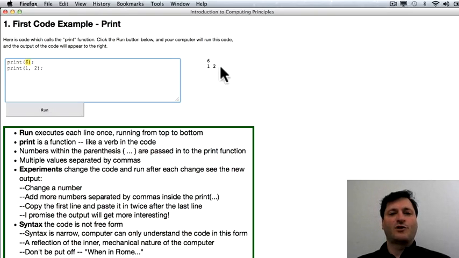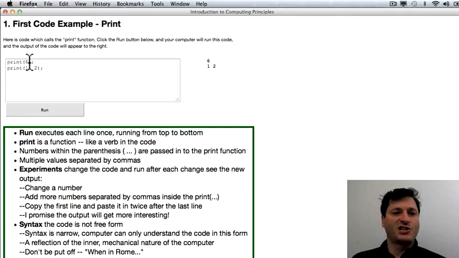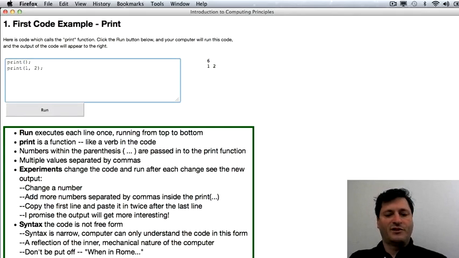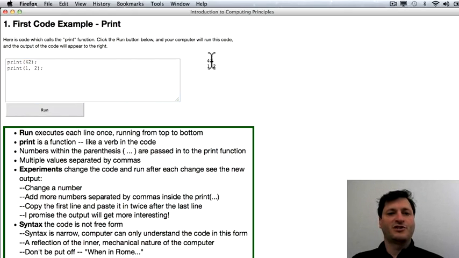And so actually, if you look over here on the right-hand side, this is the output of when I hit the run button there. So if I were to change this to say, print 42 and run it, then we see here's the 42. So that's from this first print line. And when I say print 1, 2, that's why we see the 1 and the 2 over here.